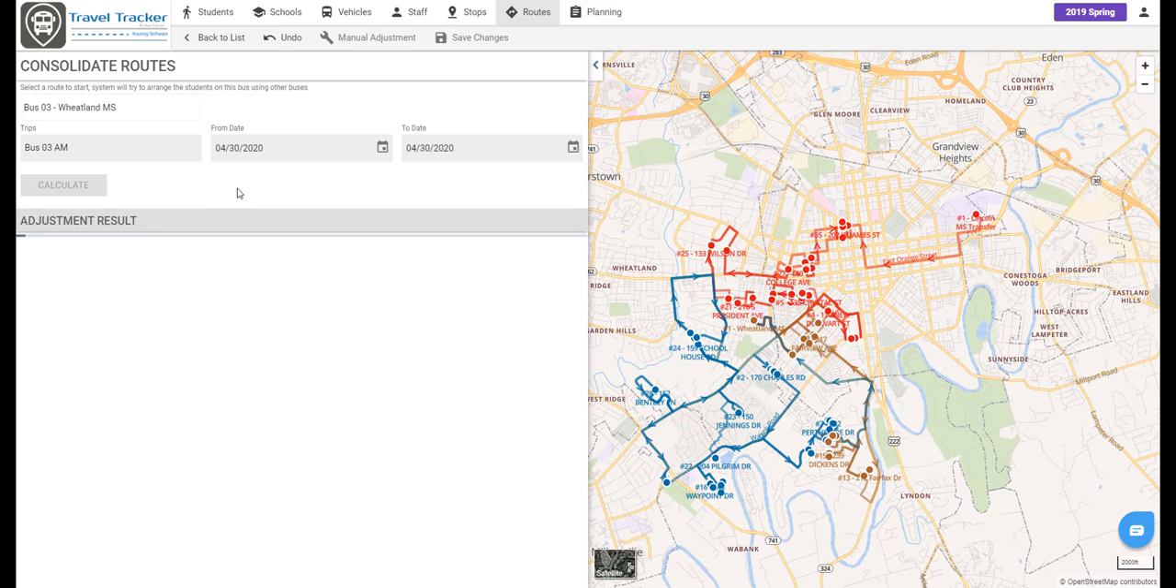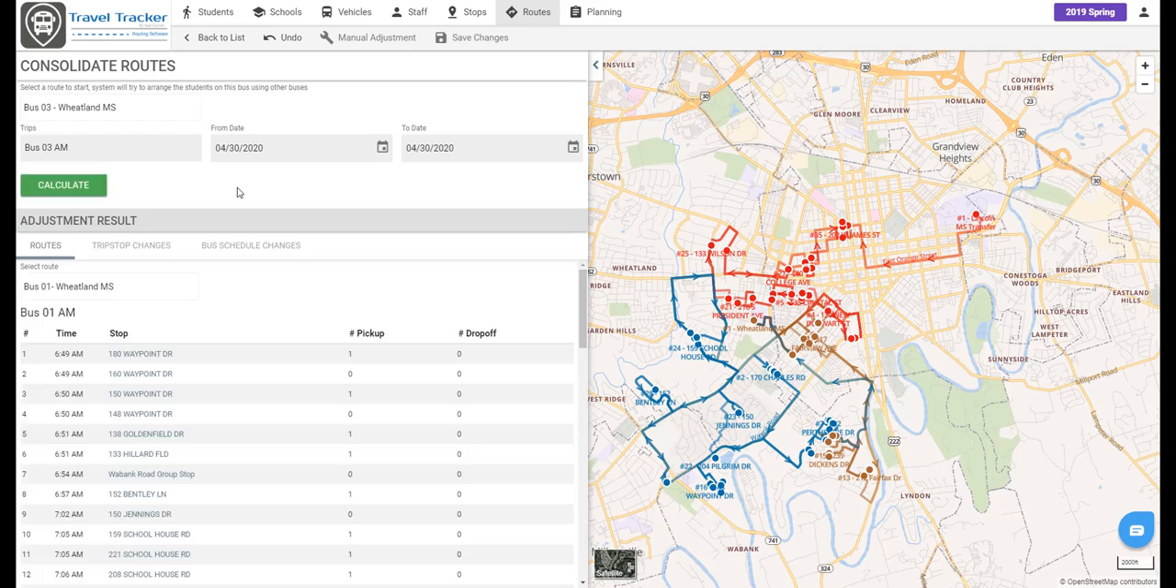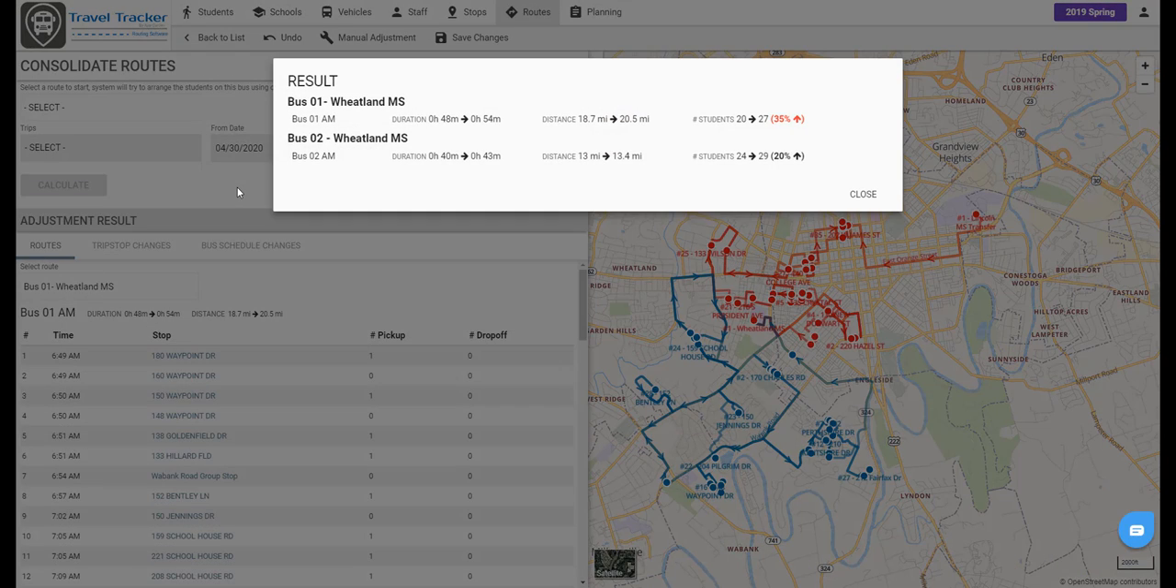And it's going to take the system a minute to think through this because it is doing all of the work for you. It's adjusting these routes, it's adjusting these stops so that it's as efficiently arranged as possible so that you're not set back too much.